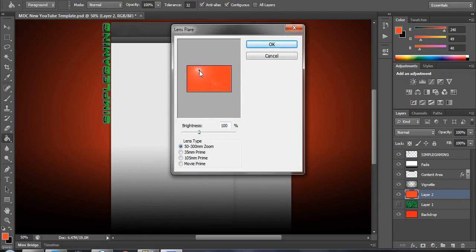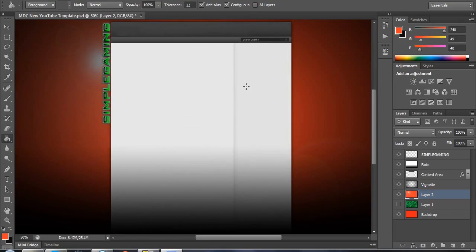So once you have the lens flare, you can bring it to wherever you want. I'm going to bring it right to the top up here. You don't have it over here because if it's over here, it's not going to show up on your channel. So I'm going to have it right there. Just hit OK. And it's a little too far over to the right. So I'm just going to go Edit, Undo. Go back up to Filter, Lens Flare.